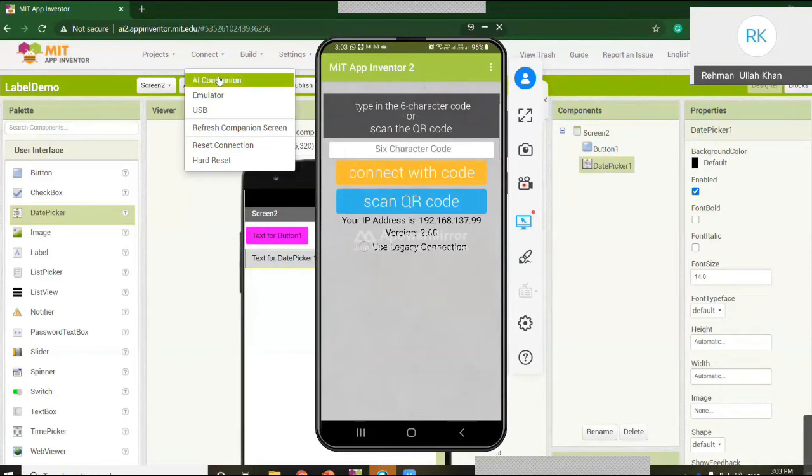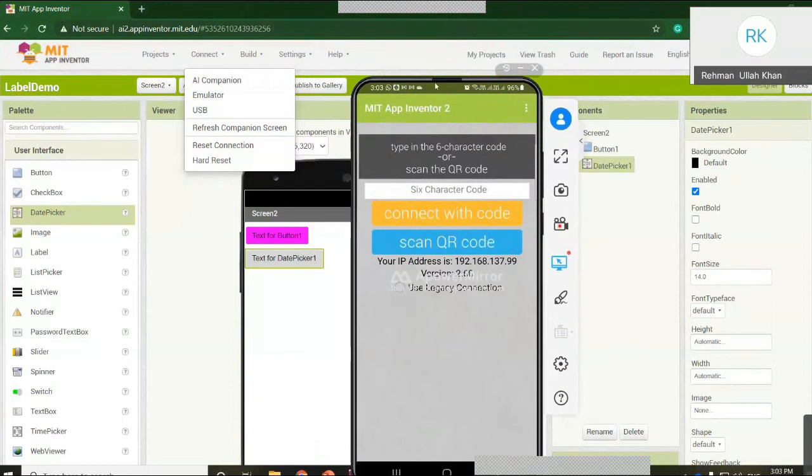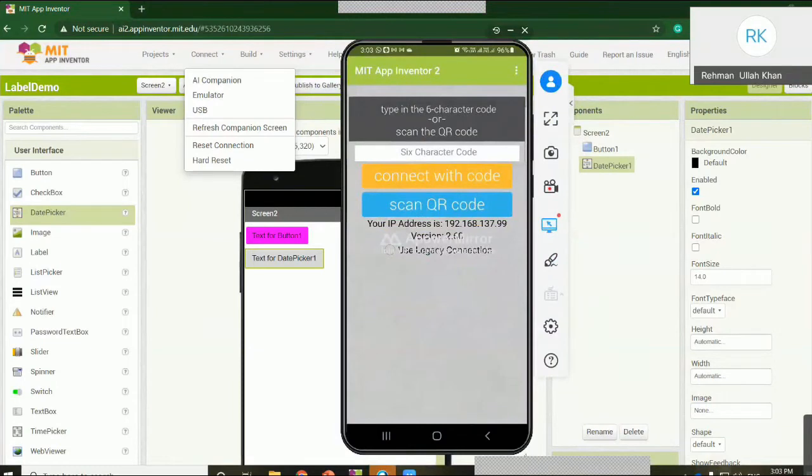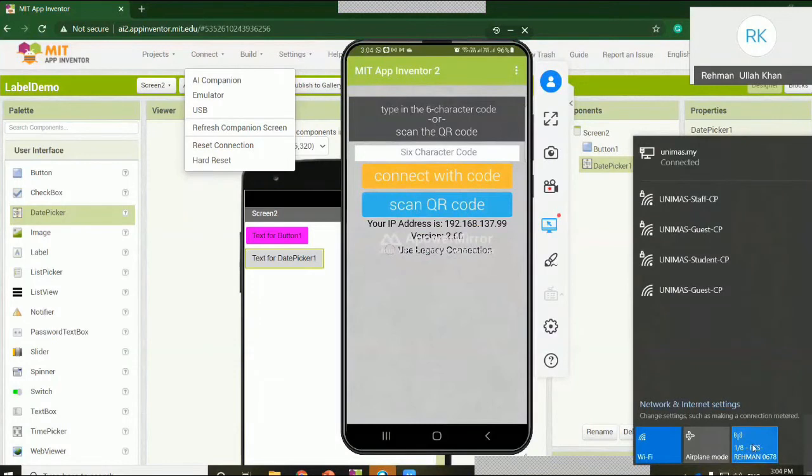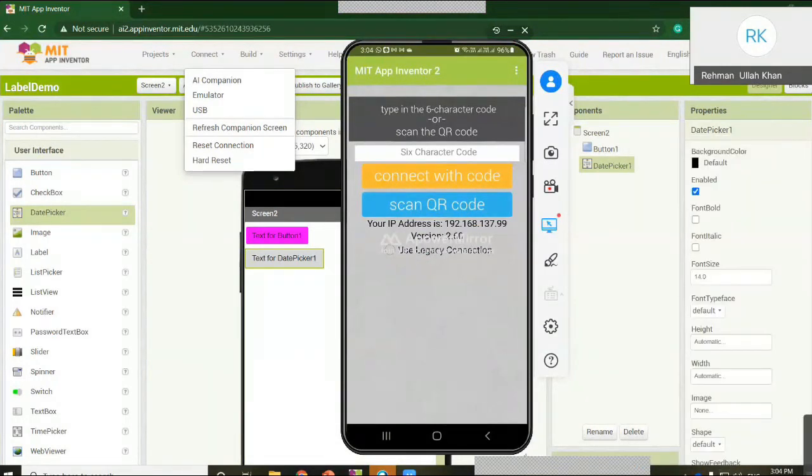Now you see the first option. If you want to use AI Companion, what is the condition for this? The condition is that your mobile and your computer must both connect to the same internet, maybe through Wi-Fi or maybe through a wired connection. My computer is connected through wired internet, but from here I shared the computer's internet to my mobile, and now my mobile is connected. So they are using the same internet. Now it is easy for the computer to send apps to the mobile, because they are using the same internet.